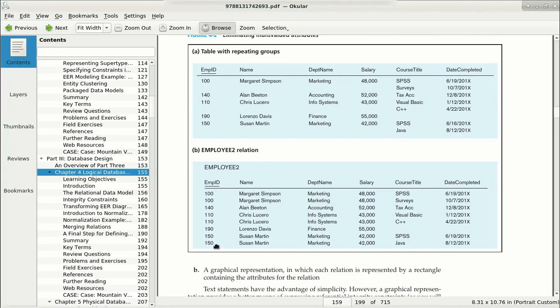It has duplicated this employee ID, name, department name and salary column values against course title Java and the respective completion date. So in this way, now in each row, at the intersection of each column, we have one single value. See, now in this row and in this column we have one single value, one single value here, Surveying, then one single value here.